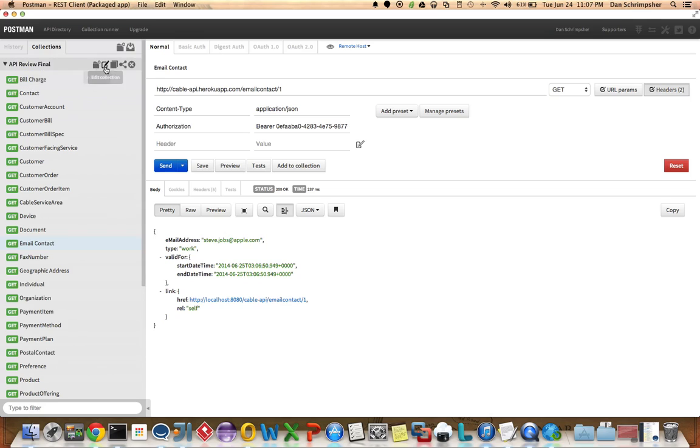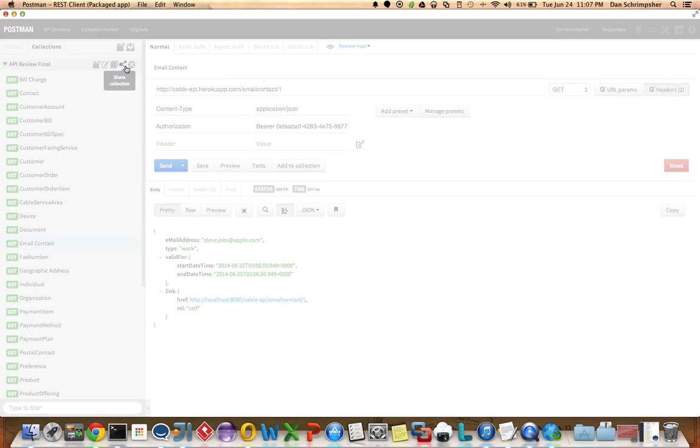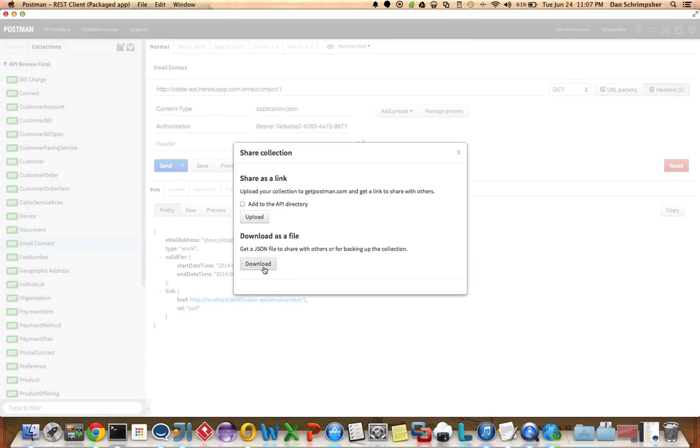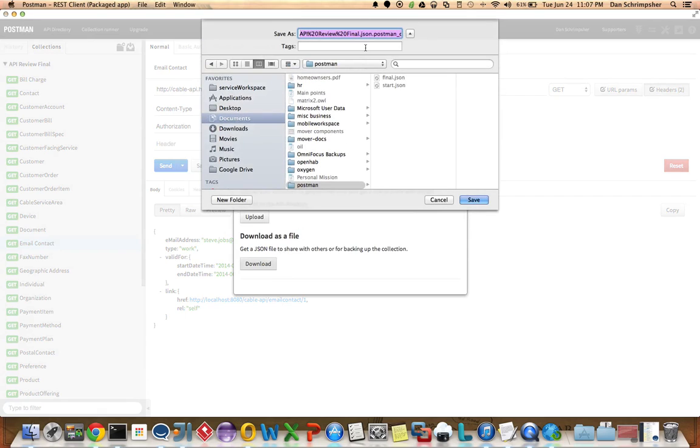Now we can export this collection by clicking the share button and then downloading it. And it will allow you to save it as whatever test.json.